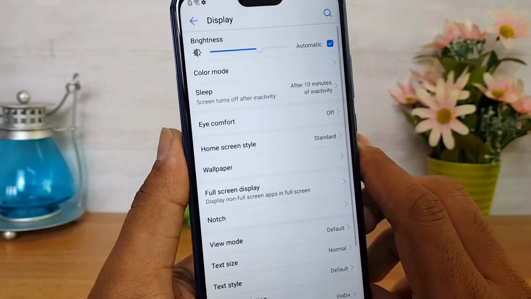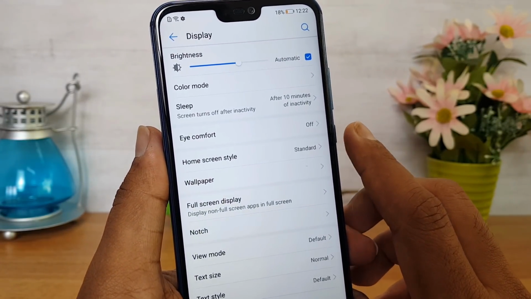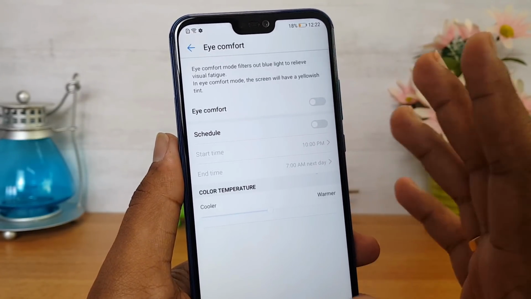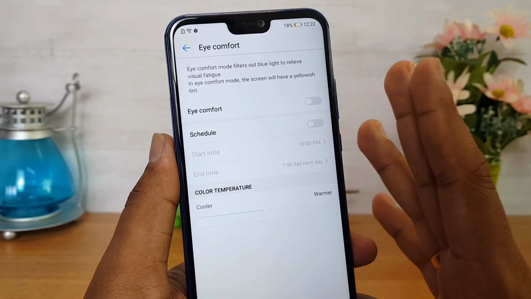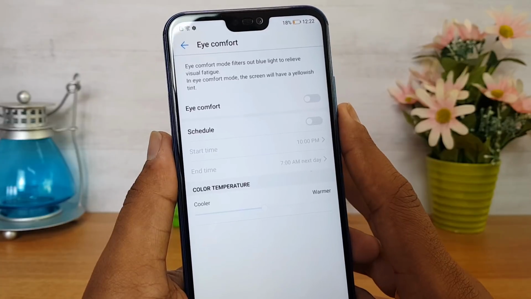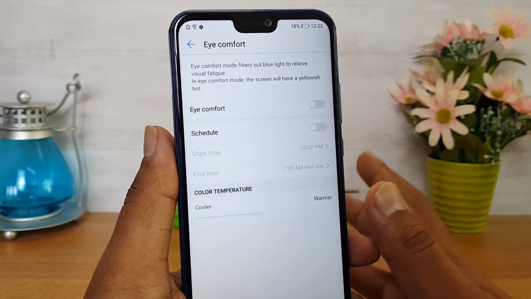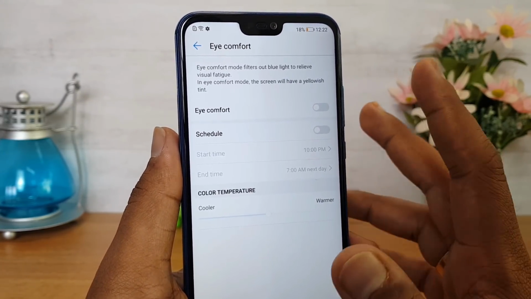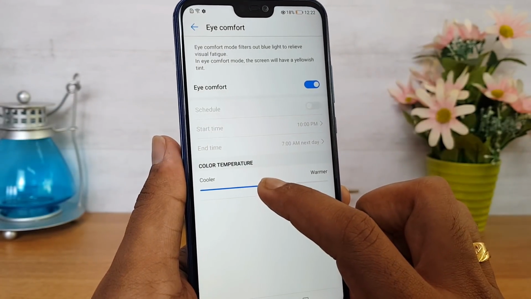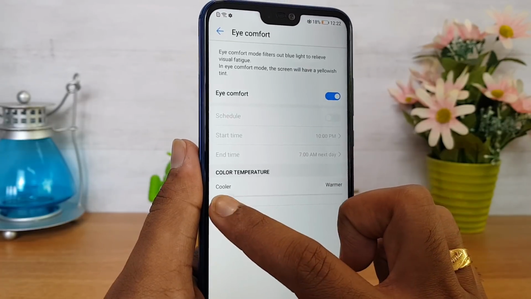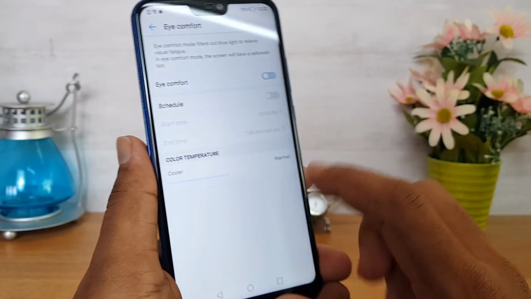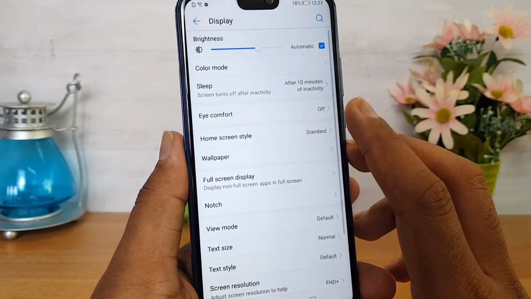Next up, let's go to the display settings. Again there are some interesting options. One is eye comfort mode. We have seen this eye comfort mode on almost all devices. This helps in reducing eye strain by filtering blue light to relieve visual fatigue. This is especially useful if you are reading from the phone during night, and that reduces the strain in darker environments. You can just enable the eye comfort mode, and you can also set the color tone, color temperature. You can have a cooler tone or warmer tone, and you can also schedule the eye comfort mode as well. So these are the options available in the display settings.